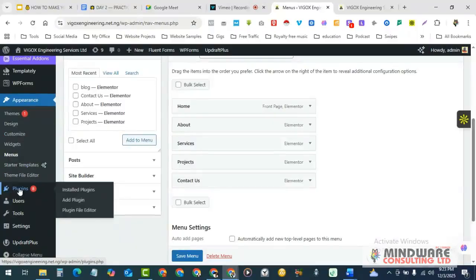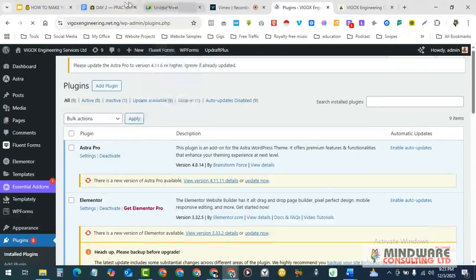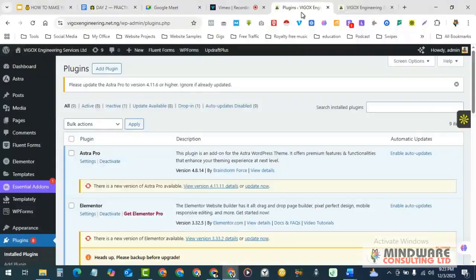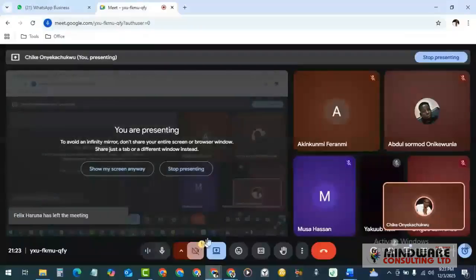Alright, let's go to plugins. Like I said, we are still handling this dashboard navigation. We're working on the dashboard, themes, pages, and menus. We're actually treating this right now, and I hope you are following.